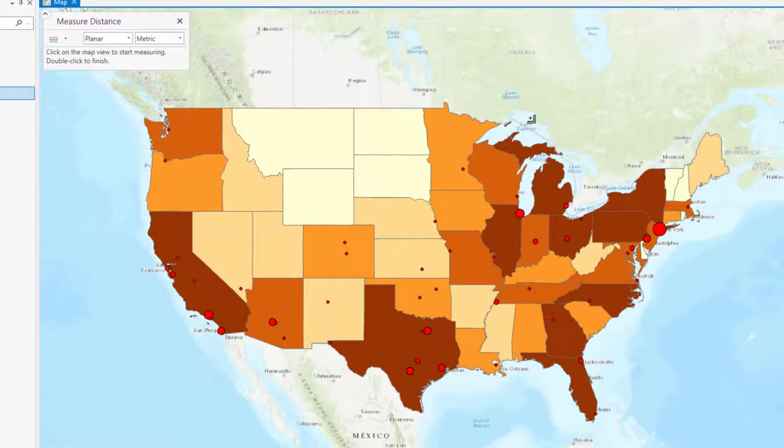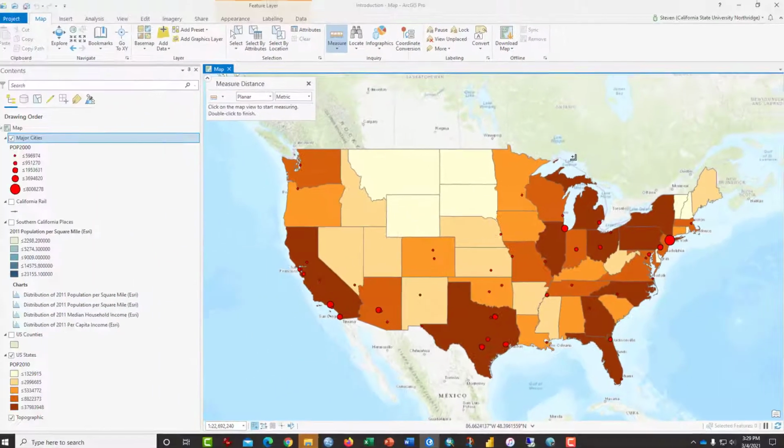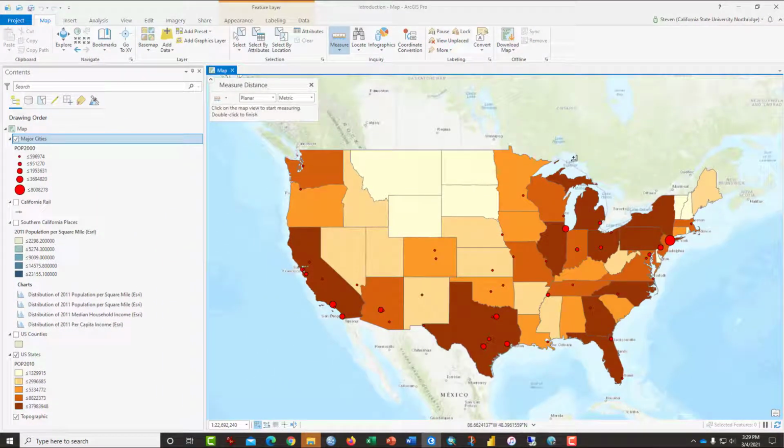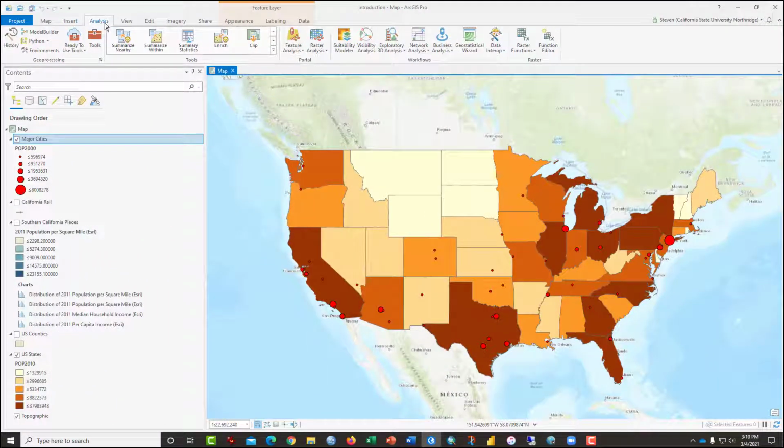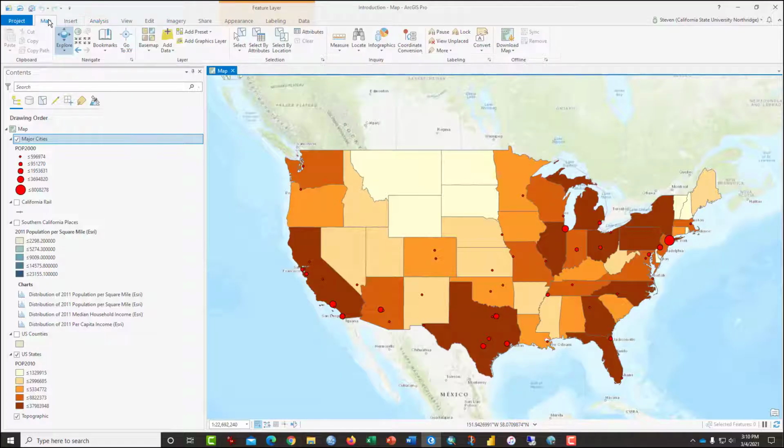You may be asked to stop at this point and answer a couple of questions that demonstrate your ability to use the Measure tool. We will eventually try to use some of the other tools from the Analysis tab and Tool ribbon, and perhaps some of the others later on.